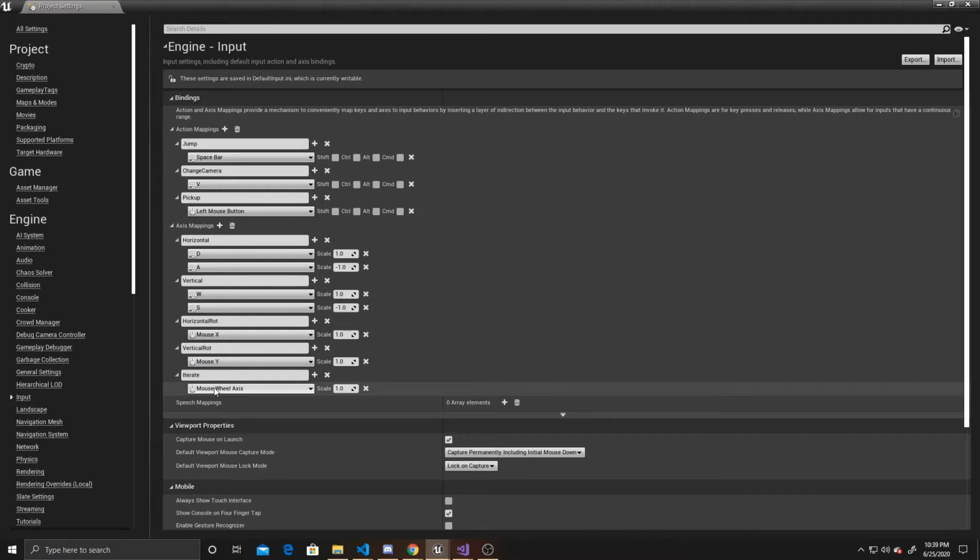And then for iterate, this will be tied to our inventory, so that way when we move the mouse wheel, we'll be able to iterate through our inventory and change the current index. For those who don't know, the difference between an action mapping and an axis mapping is the return type. An action mapping returns a boolean. So for instance, for our pickup, I'm going to tie that to pressed, so that way whenever we press the left mouse button, it will return the boolean of true and will know to continue the action.